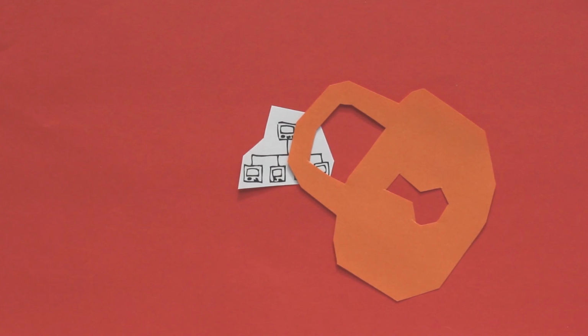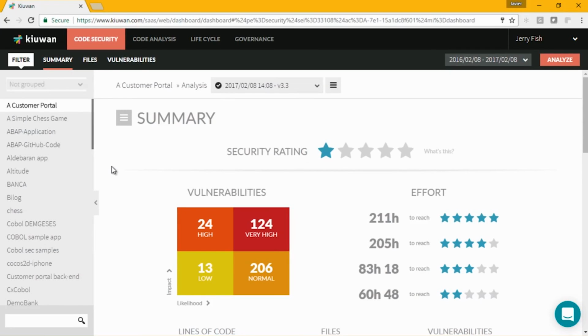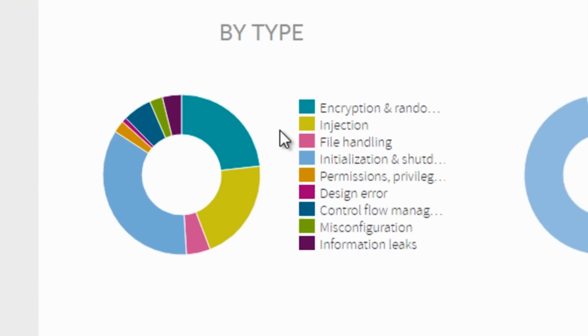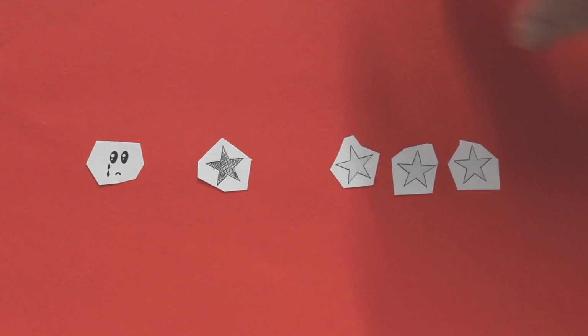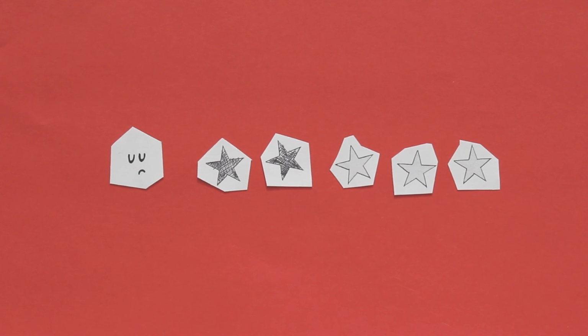Well, application security is no different. Kiuwan Code Security will give you the visibility you need to make sure all security measures are implemented in the code to avoid the most common vulnerabilities right from the start.